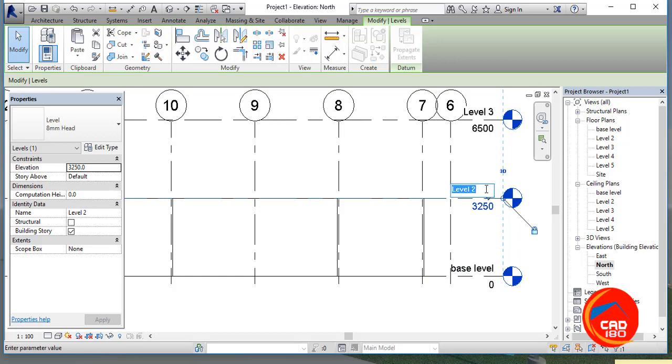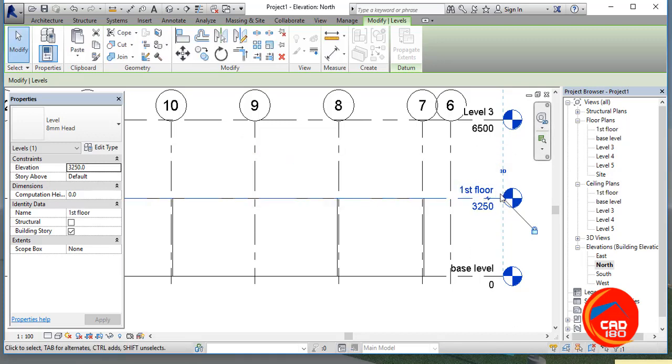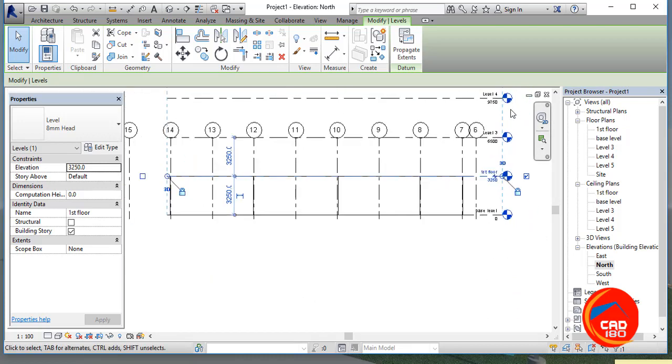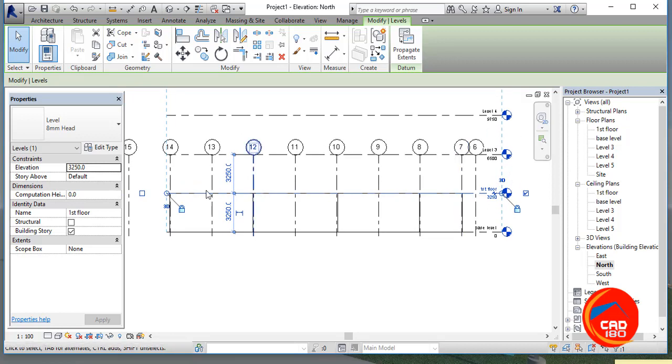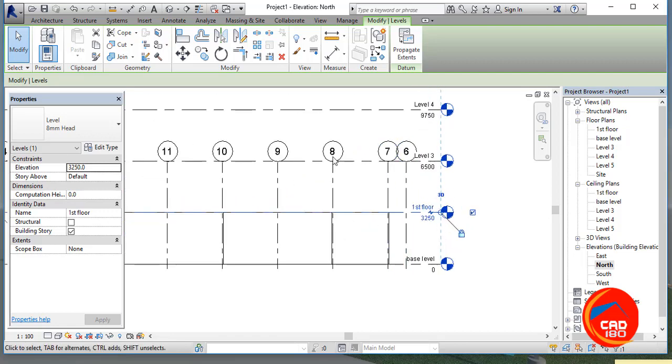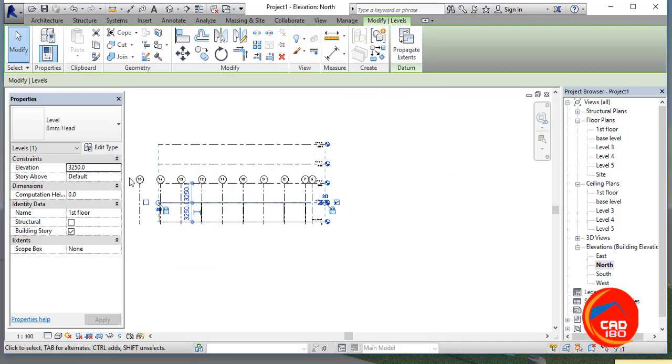Now this is the first floor, right? So the same. In this way you will change the name of that level. Okay. And you will also find grid line numbers 6, 7, 8, 9, 10, 11, 12, 13. So that's the basic thing I just told you.